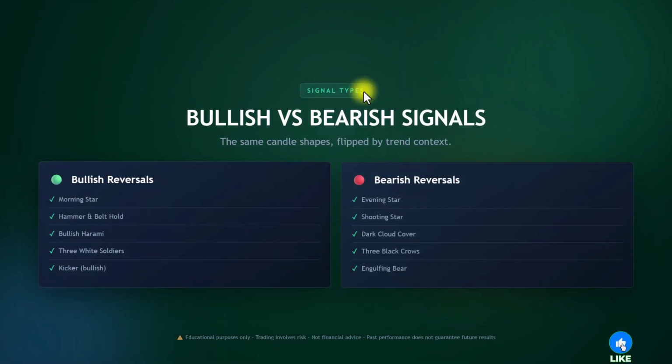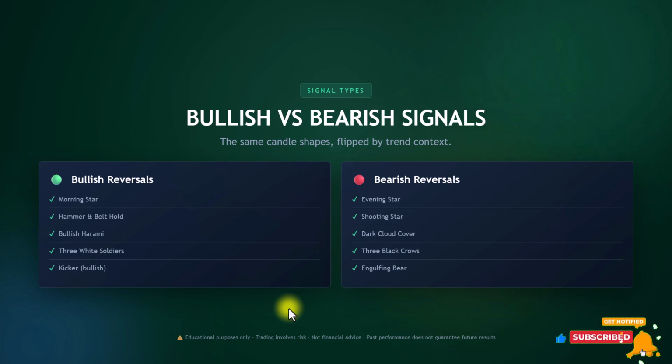The clever part is that the same candle shapes mean different things depending on where they appear. A hammer after a downtrend is bullish. A shooting star after an uptrend is bearish. So the system always checks the trend context first, then labels the pattern with the correct bias. Context is everything in candlestick analysis.